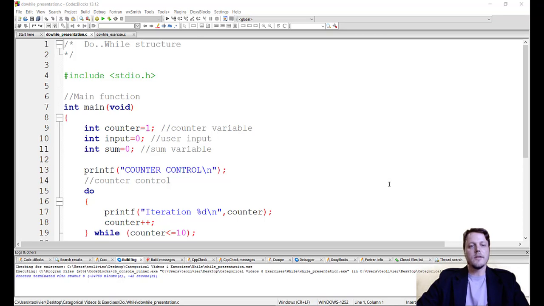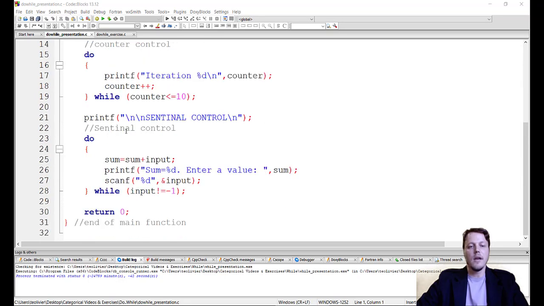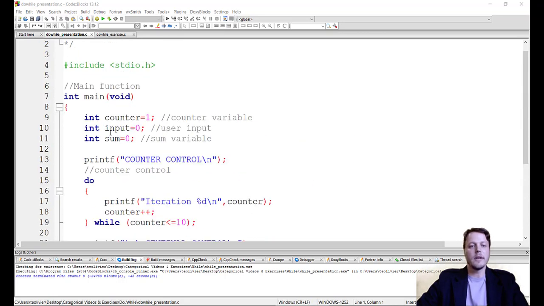Okay, so on the screen here you can see that we have the typical main function with just a stdio include, because we would like to print to the screen, and also have a scanf down there. So let's quickly run through the code here.